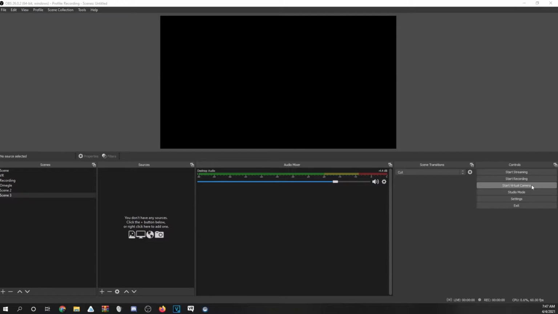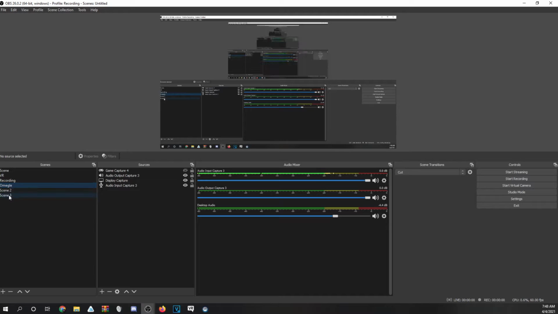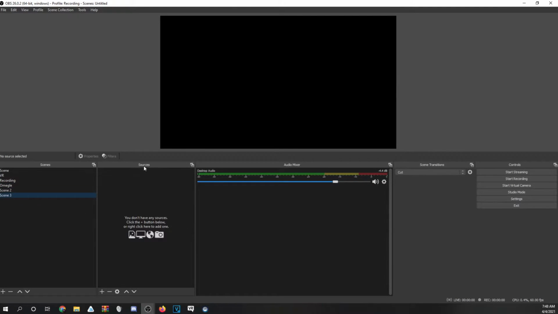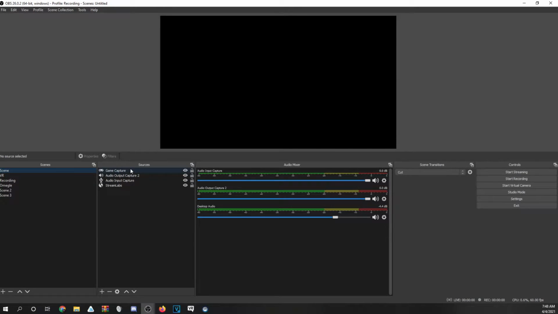It should say start virtual cam on the side, but before we do that, what you want to do is set up a new scene. Well, you should already have a scene set up. The scene here is kind of like your project files, I guess. I'm not sure how to call it. If you want to record, you'll have one for recording, and you'll have one for VRChat, Omegle, stuff like that. And the sources are kind of like the files you put into it. So if you want to add audio, record a certain game, or record your desktop, you can set that up in sources.